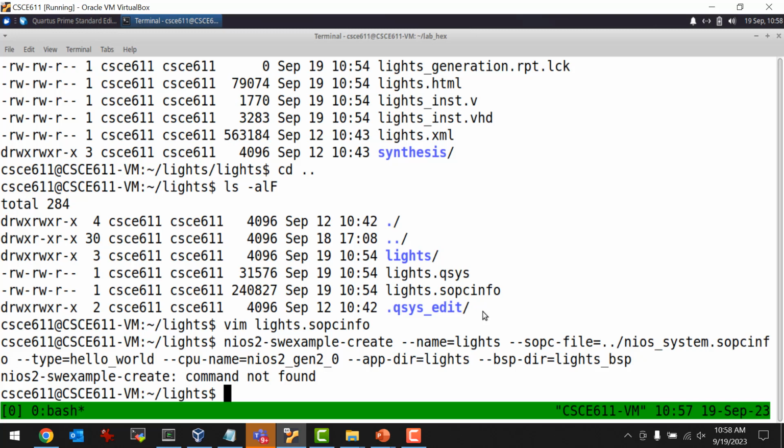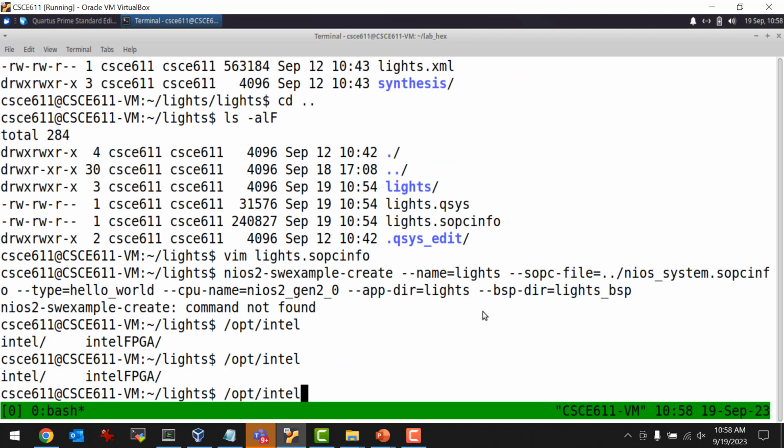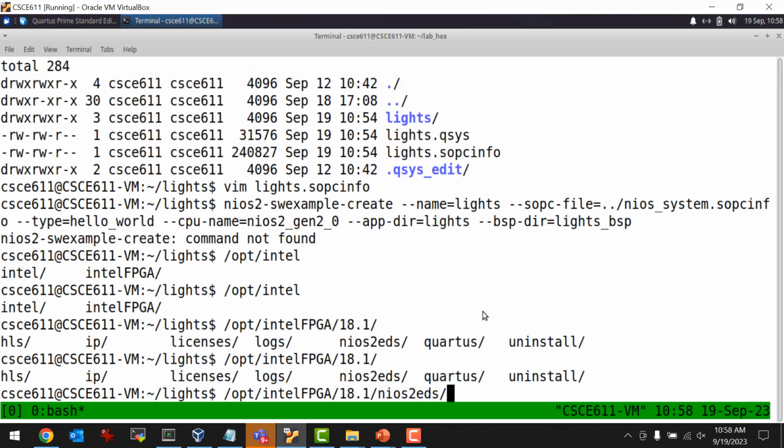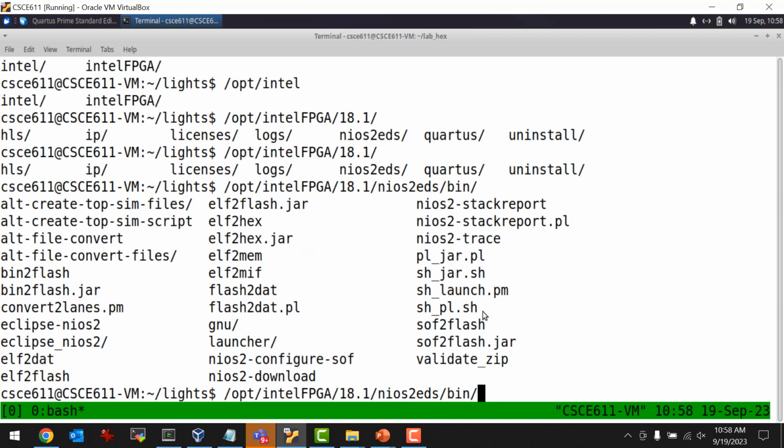Now in this case it's saying nios2-swexample-create not found because I probably don't have my path set up right, but that's just because I'm on my laptop. It works on the lab machines. So that would be opt Intel FPGA 18.1 Nios 2 EDS, and then bin, right, and then software. Do we have it in here? We have all the commands in here. We've got configure soft and so forth, but we don't have the one I'm looking for, so I'm going to have to do the old brute force.